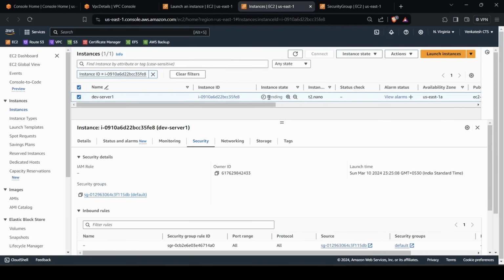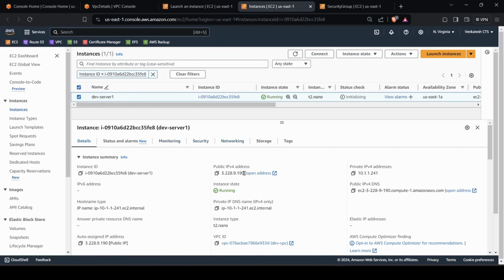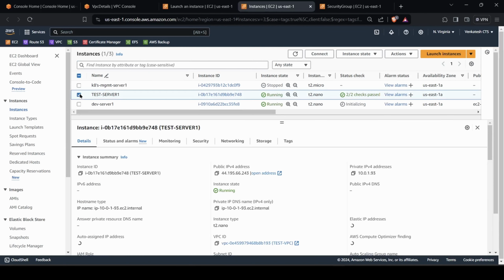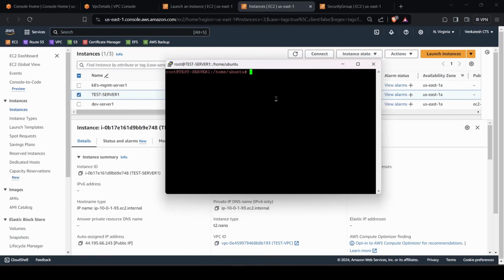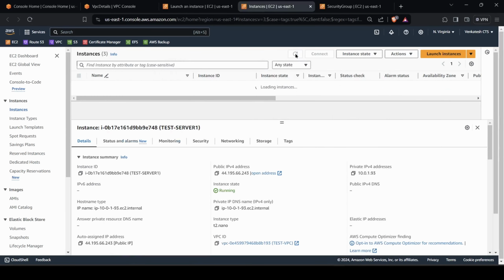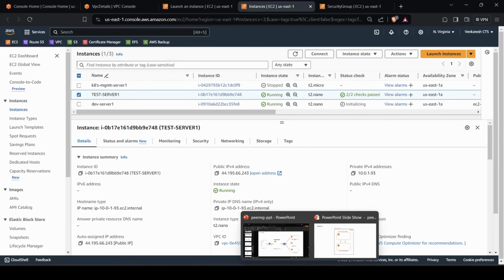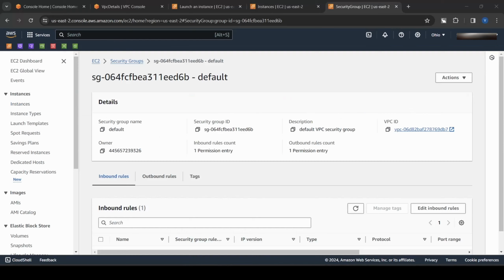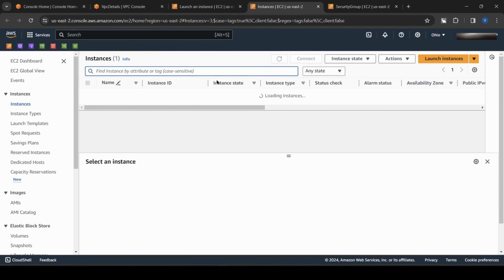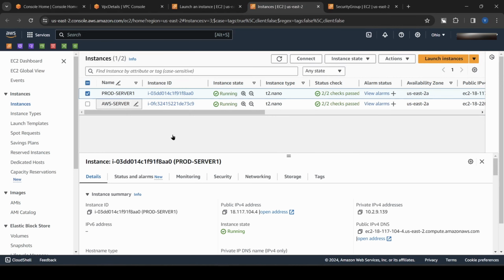Once the instance state is up and the status check is passed, we can connect to the server. Meantime, I will connect to the test server. Okay, this is the test server. It is already logged in. This is the other account. So I will log in to these servers as well in the meantime. So this is the prod server.